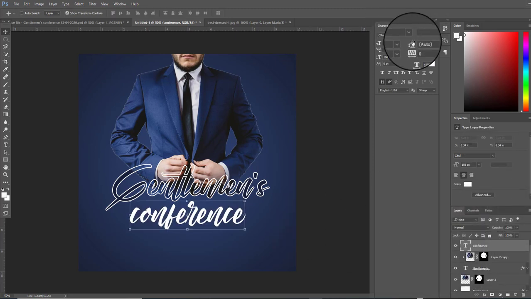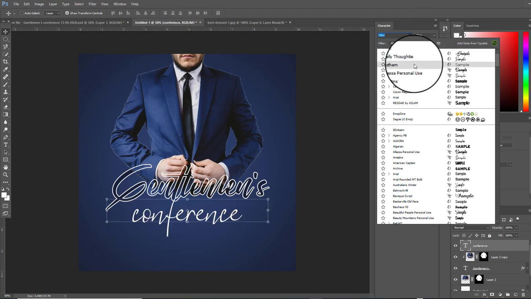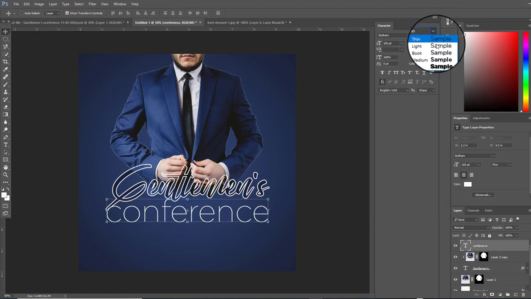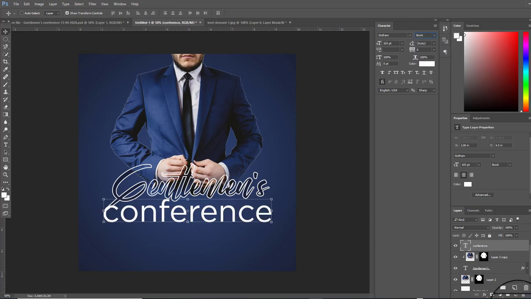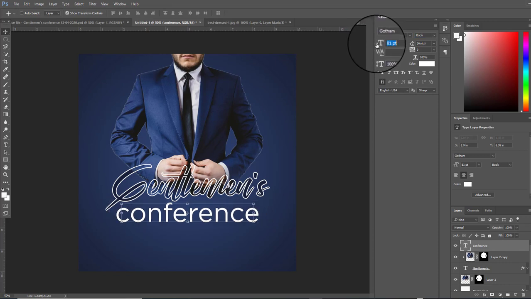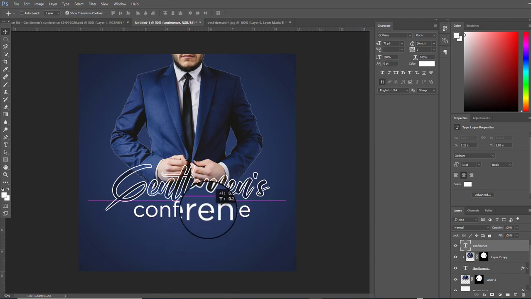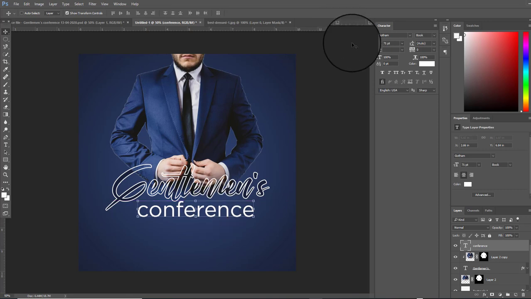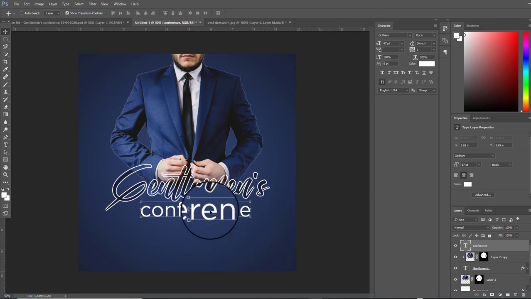Press OK. Now, the font that we want to use is called Gotham. Gotham Book, yes. Yeah, this will do. Then adjust the font. Okay, like this. Let's adjust it a little bit. Okay, something like this. As you can see, our design is coming out nice.